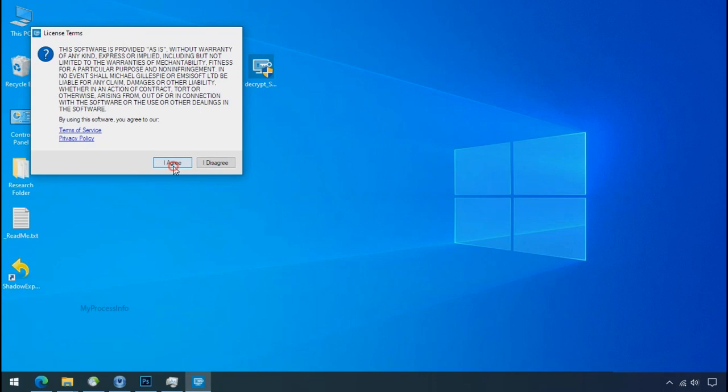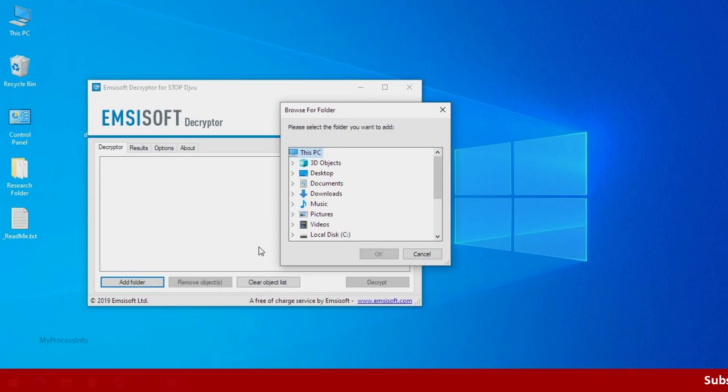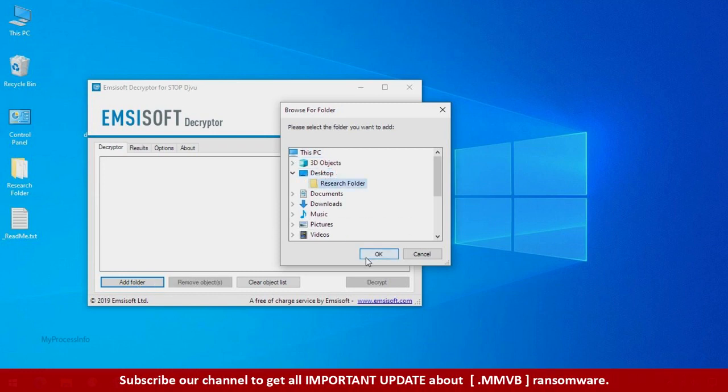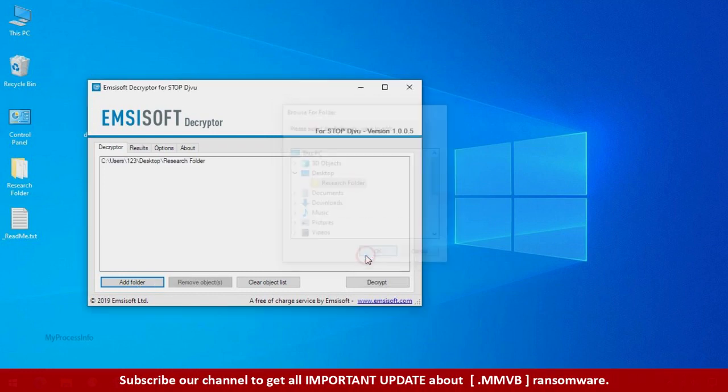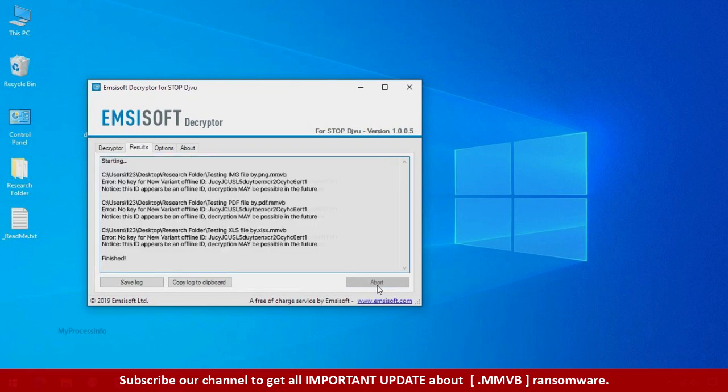Now double click on this tool. Click on I agree. Click OK. Clear object list. Click on add folder and select your encrypted data folder. Click OK. Now click on the decrypt button. So this tool was unable to decrypt the data, but the ID is offline and there is a chance to decrypt the data in the future.